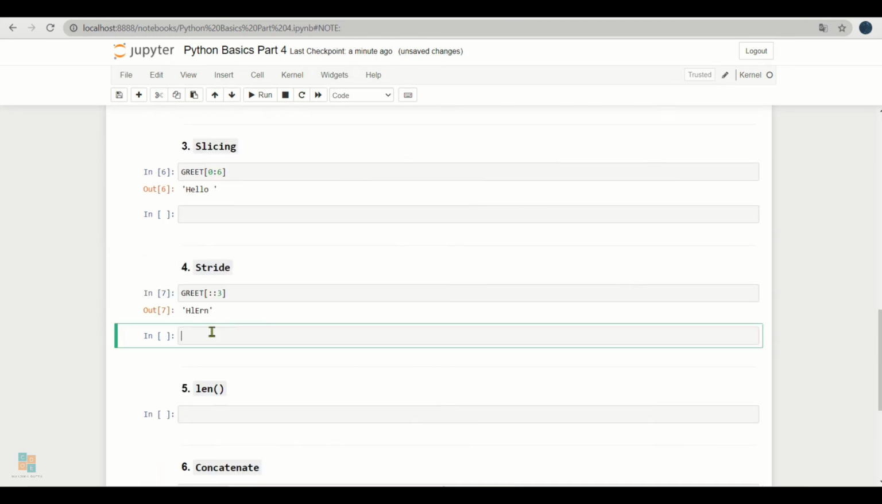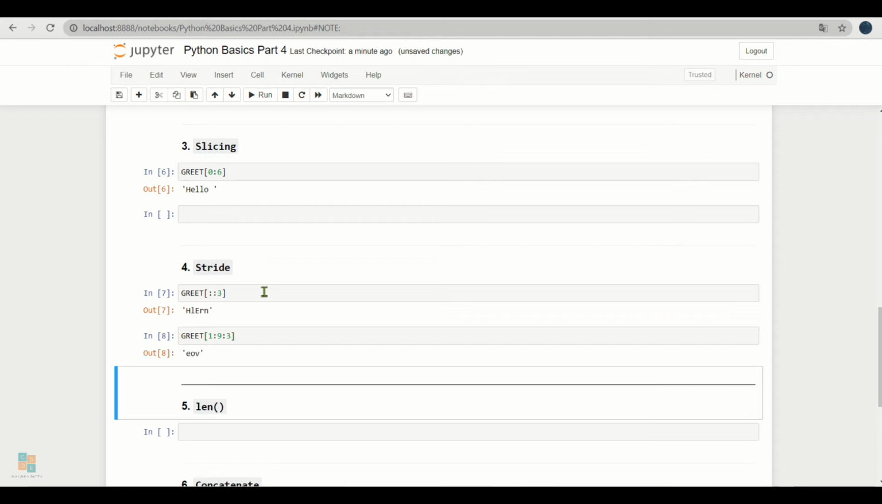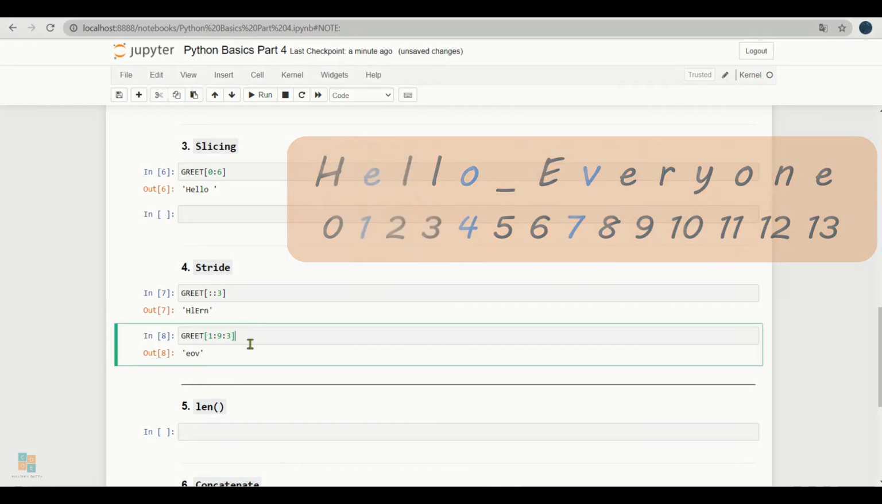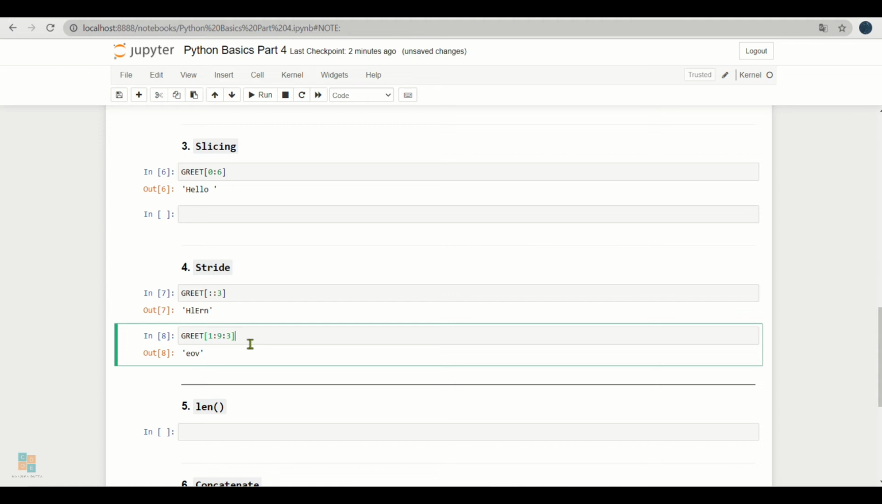Now if we want to specify the start and the end point, we can also do that by putting our command this way. Greet within square brackets 1:9:3. Here it starts from index number 1 and stops at index number 8. So this is just to call every 3rd letter up to index 8. Run it. We can see that every 3rd character starting from index 1 are E, O, V. So this whole method is called stride. It is the striding method of strings.